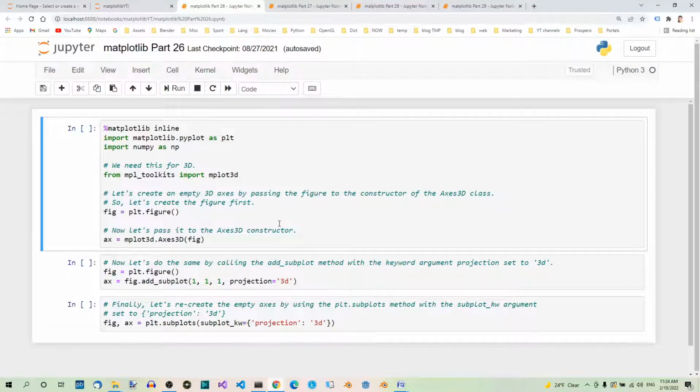So just like we use the Axes object for 2D plots, we must use an Axes3D object for 3D plots. The Axes3D class is defined in the mpl_toolkits module. We have to import mplot3d. So we need this for 3D. Now we can create the Axes3D object by passing the figure instance to its constructor.